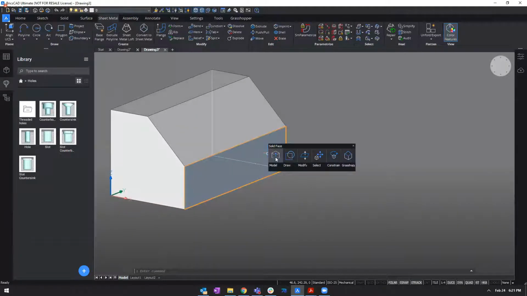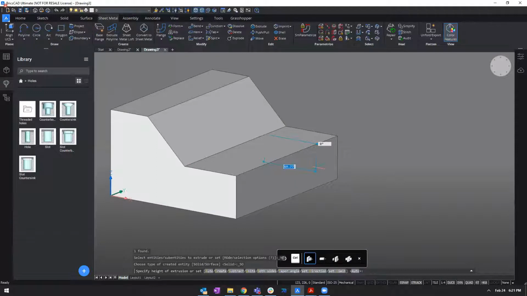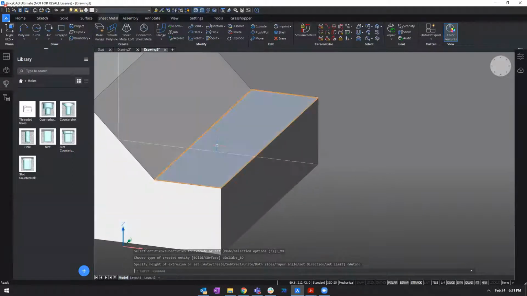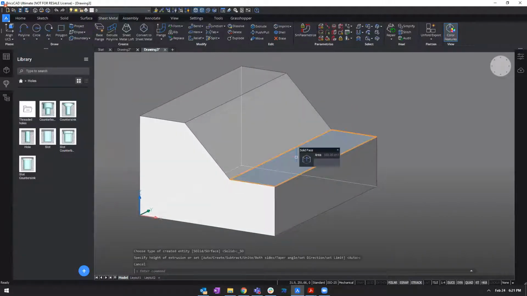The way to do that, to make this hollow, is by using the shell command. You can find it in the Home tab of the ribbon, or in the Solid tab, or the Sheet Metal tab. I mean, there's loads of places to find it. Now that we're in the Sheet Metal tab, you can find it here under Edit.